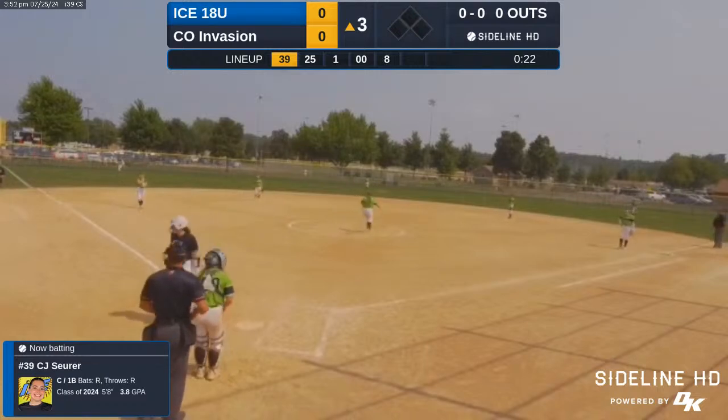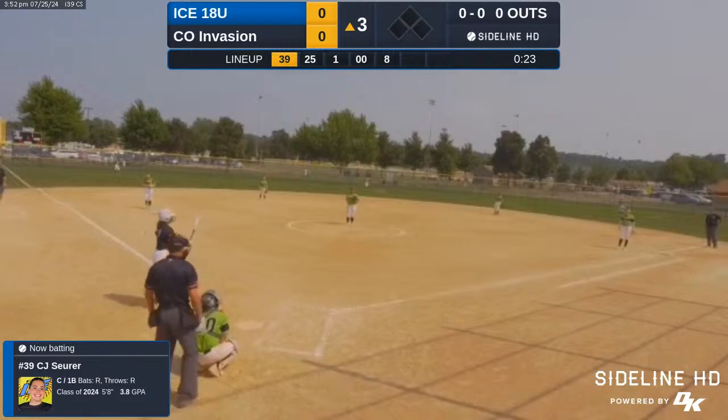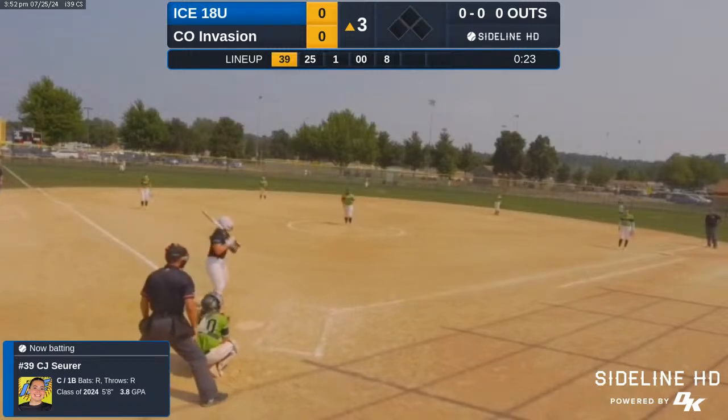Ice looking a little bit better than it did in the first game. They came out really slow defensively. I think there were 7 errors in the first game that they had today. Most of those came before the third inning.